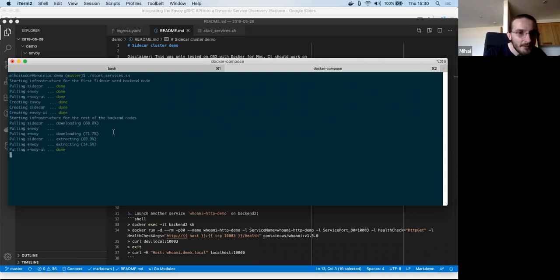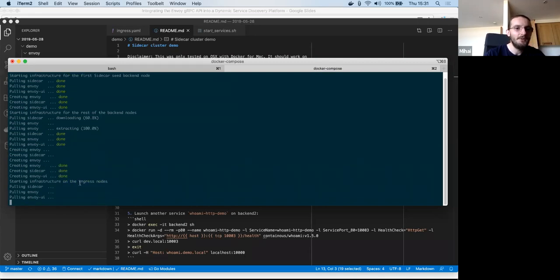And then here we can already see that it's trying to pull the infrastructure services. So we have Sidecar, Envoy UI. So this is going to work fine. And now it's creating these containers. And now we do the same for the ingress node. So this is kind of a separate node on which we don't have backend services. But already our backends should be up and running at this point.